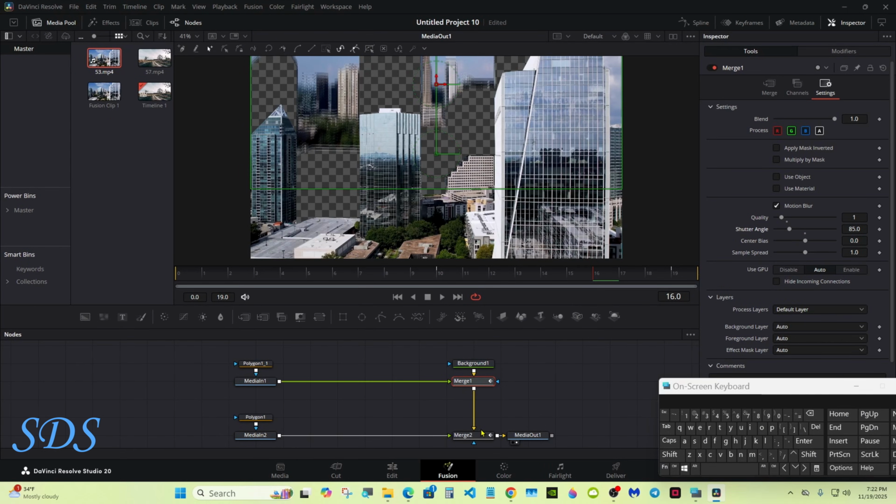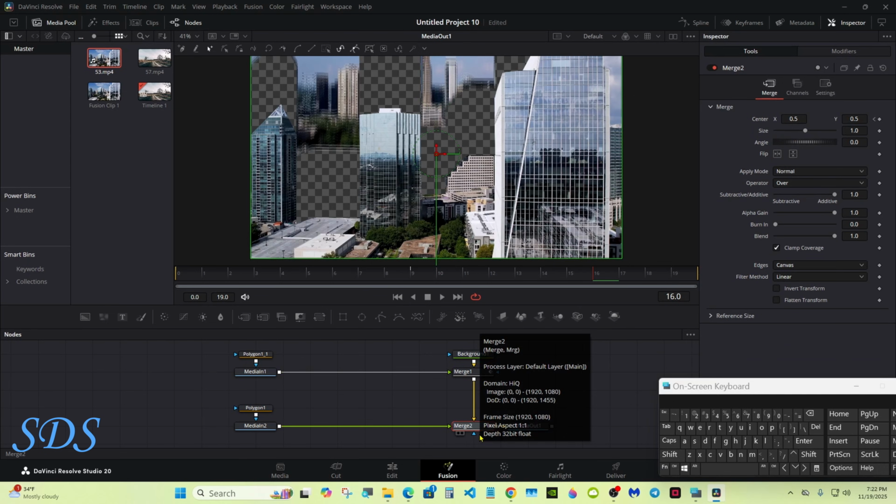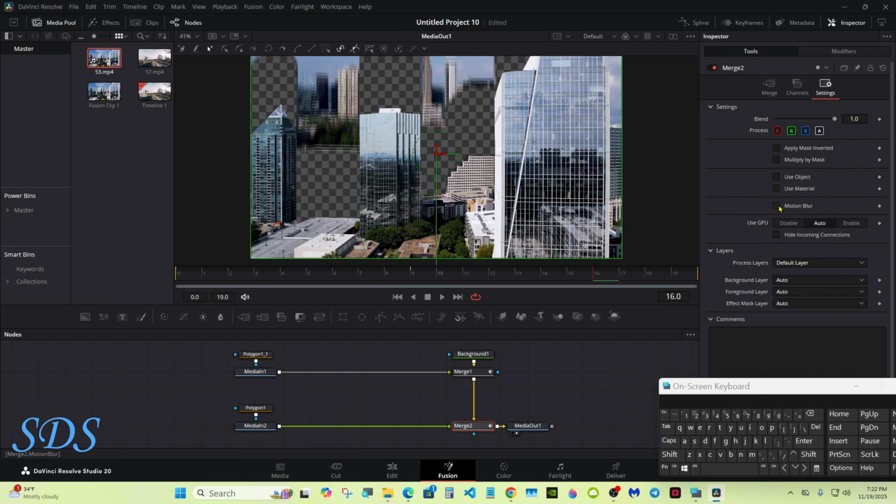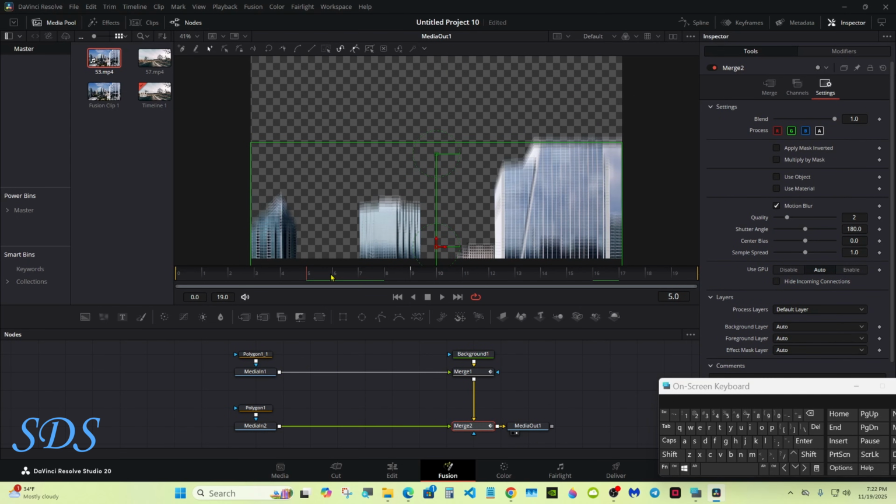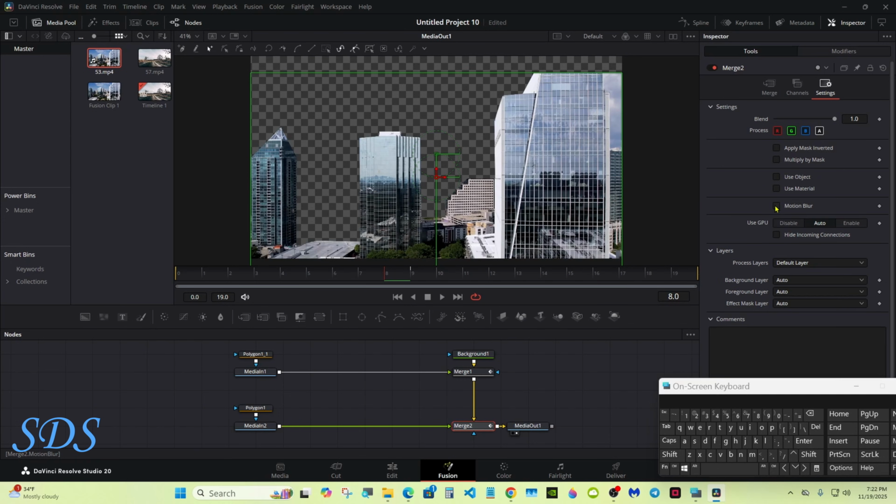And if you want to do the bottom, do the same thing. Select the merge 2, settings, and that'll give you blur on the bottom. Which I think is a little too much. Just the top is good for me.